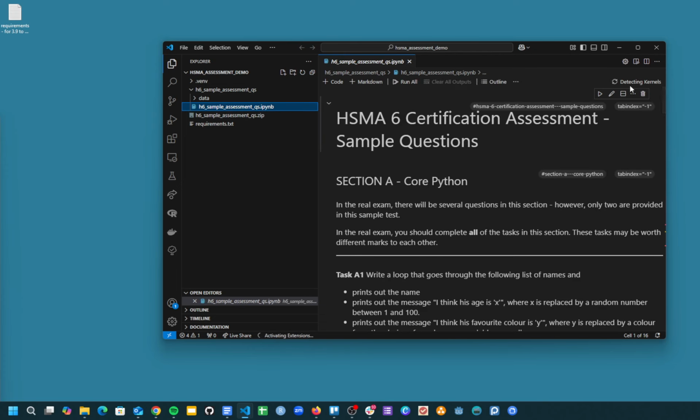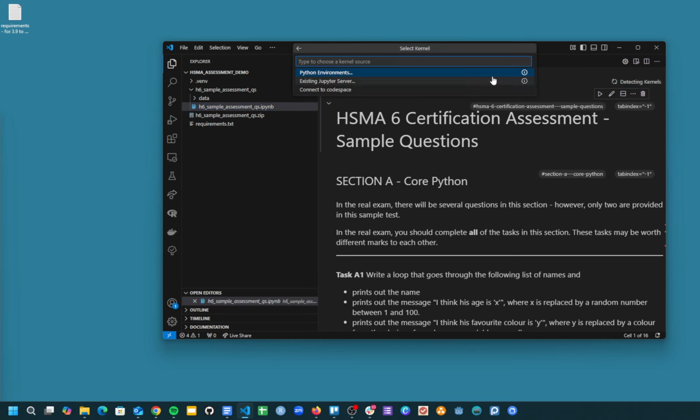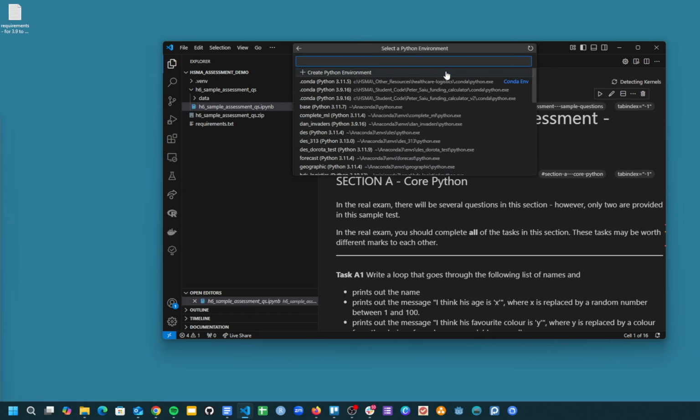So what I'm going to do over here now in my sample assessment questions, I'm going to open up that notebook, and I'm going to go into where it says detecting kernels, or it might say select kernel, one of the two. Now the important thing is what I'm going to select is the Python environment we've just set up. So when I click on Python environments in this drop down, at the top of this list, it might take a moment because it's still looking for those new kernels. What we will get is an environment called .venv. I'm just going to give it a moment to continue searching for that new environment.